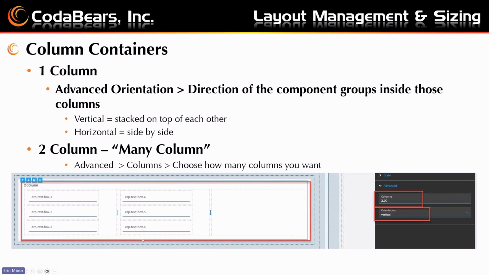So a column container is another type of component we had discussed before. I think this one was a second level component encapsulation type. So it has to be within a group box or a panel, but it can nest other components inside of it. So in this case, there are 2 kinds of column containers. There's a 1 column and a 2 column, which is a bit of a misnomer because the 2 column is just a many column. So with the 2 column, you can choose a great number of columns in it.